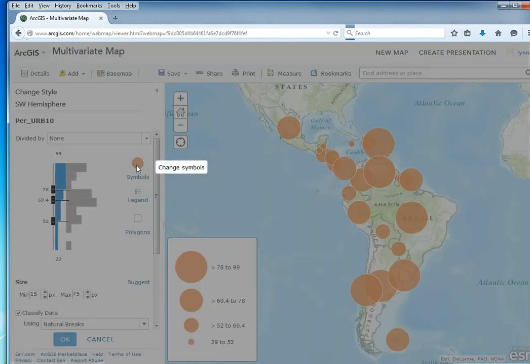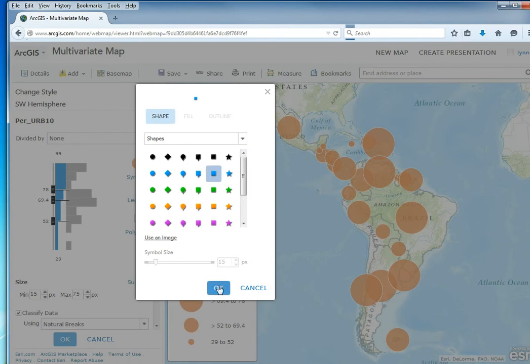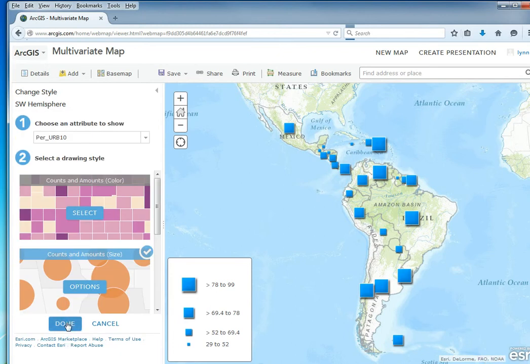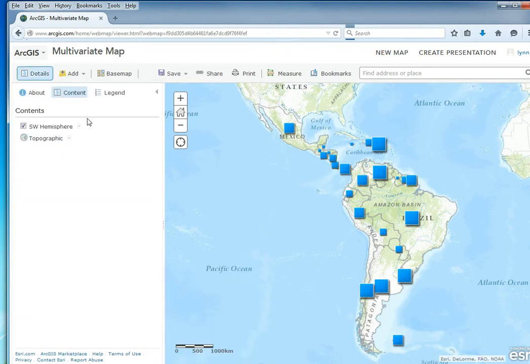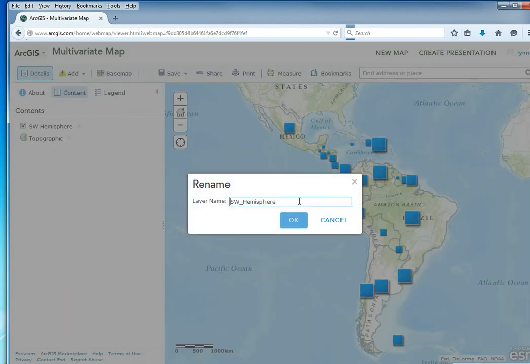I don't want to show circles. I would like to actually show a different shape. So I'm going to click the shape. I like those blue squares, so that's pretty cool. I'm going to say OK here and done. And instead of Southern Hemisphere, I need to rename this to percent urban.